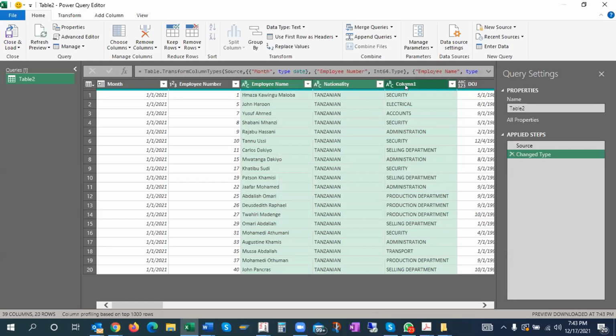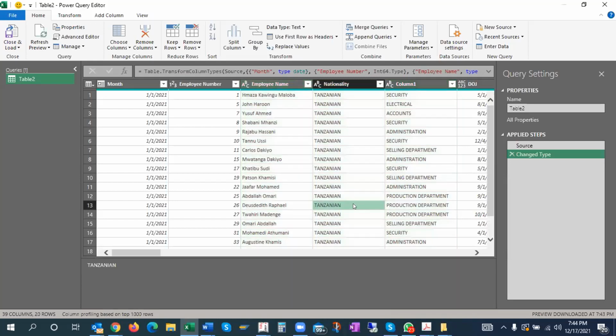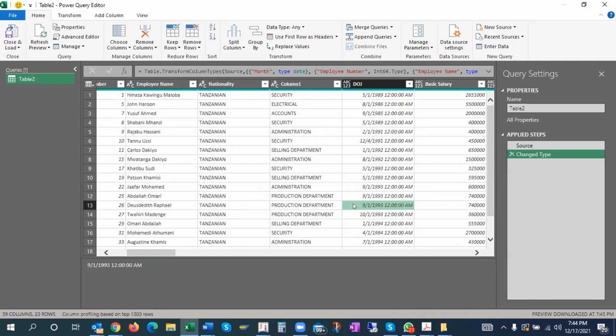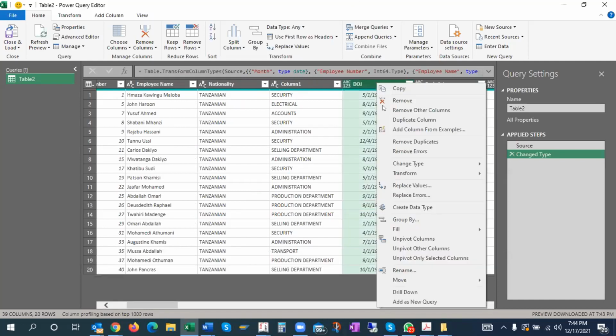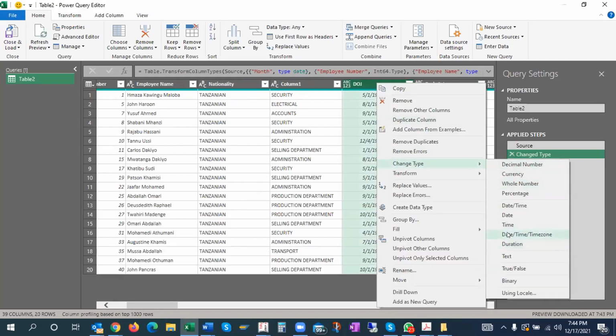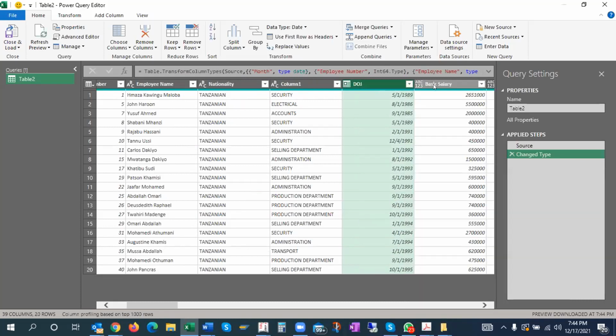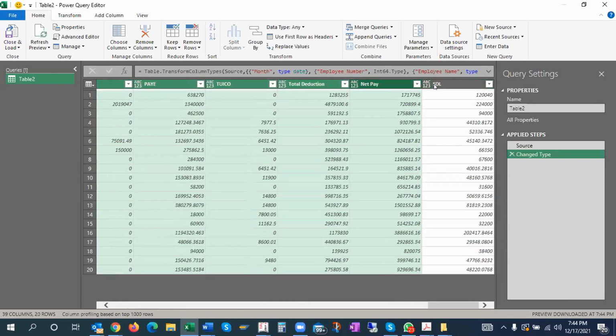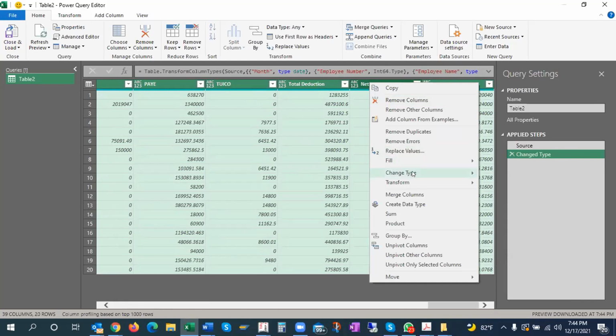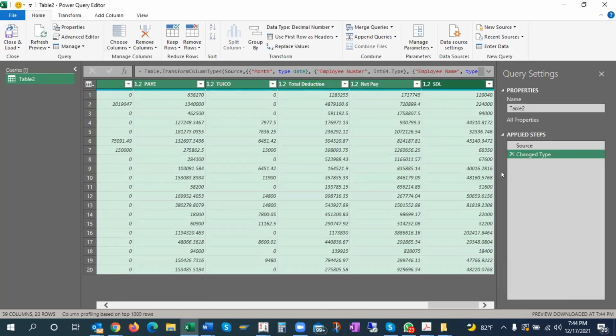Now I see here it is Column 1. We will see later on exactly what it is. It has not come as a header. Date of Join, again, I know this is a date, so I will select this and change type to date. And I know the rest of them are decimal numbers, so I'll select all of them. I held the Shift key, went to the right-hand side, selected all the columns at a time, right-clicked, and said change type to decimal number.